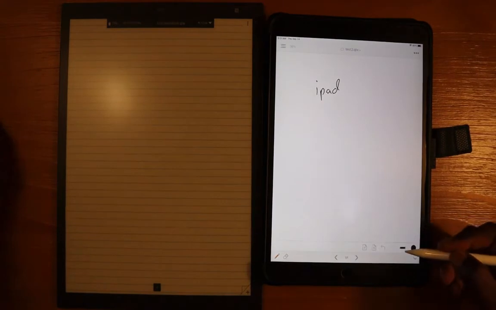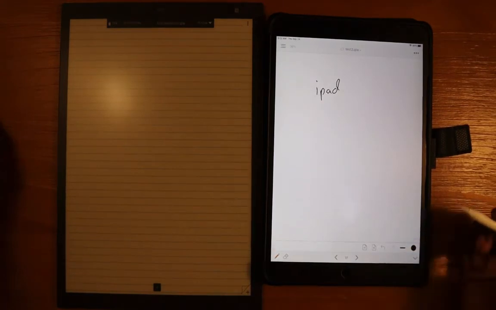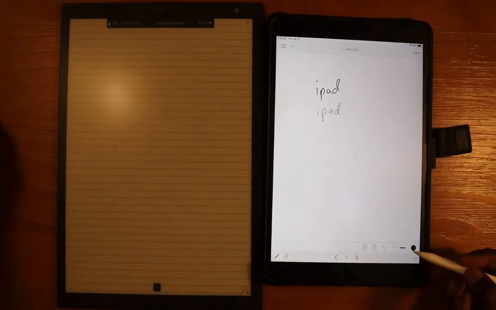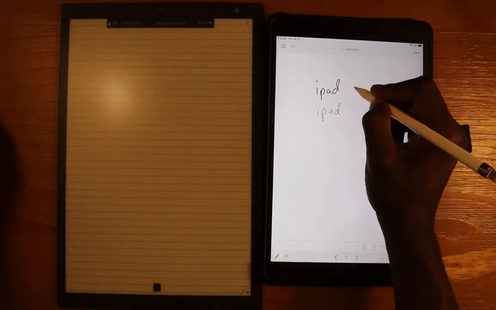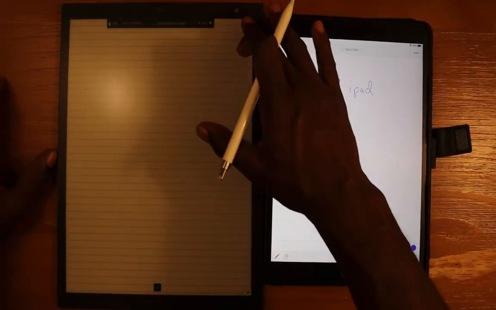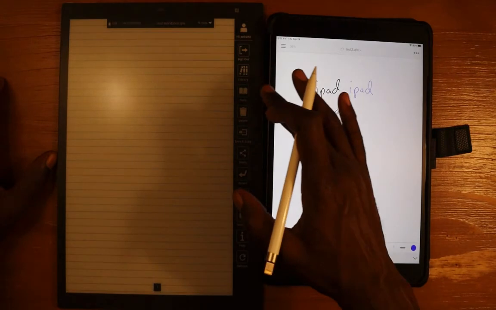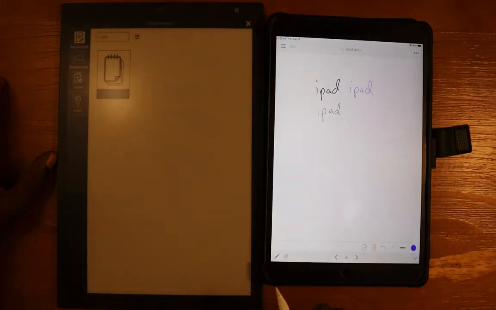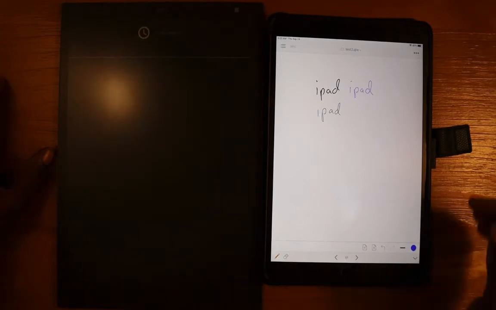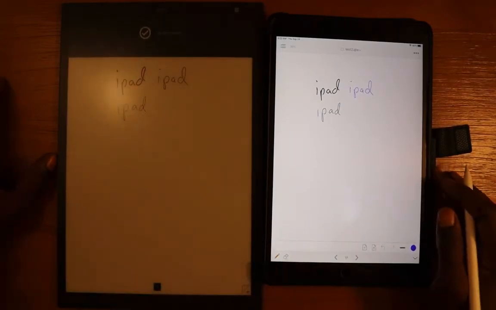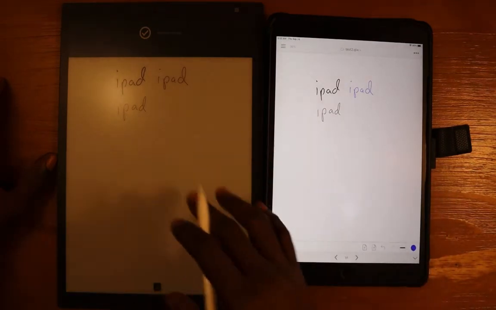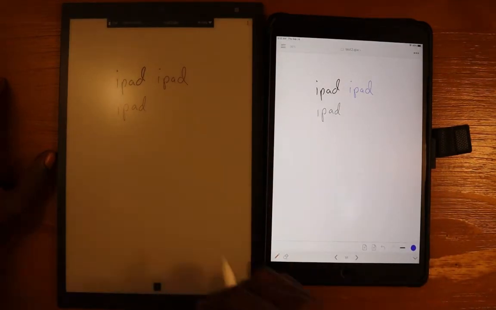So if we enable this stylus icon, I can go in here and I can write. I can also change the pen width so that it's thinner. I can also change the color of that as well. Now, if we go over here onto the paper device, let's go ahead and open up that particular workbook, and we can see everything that I did on the iPad, that it shows up here on the paper device.